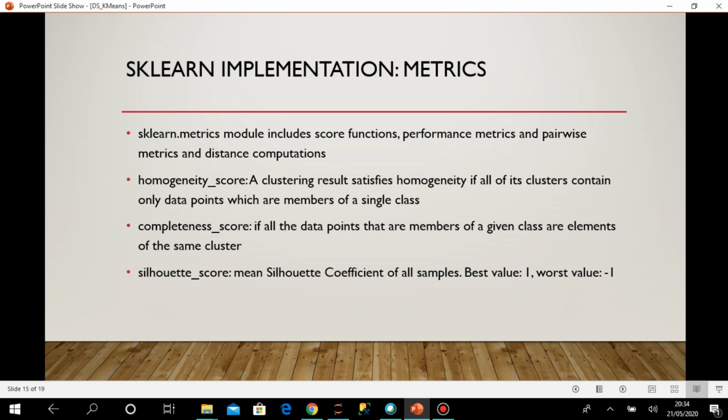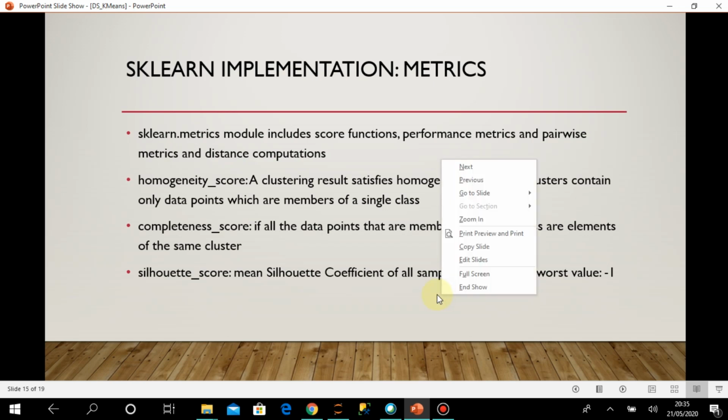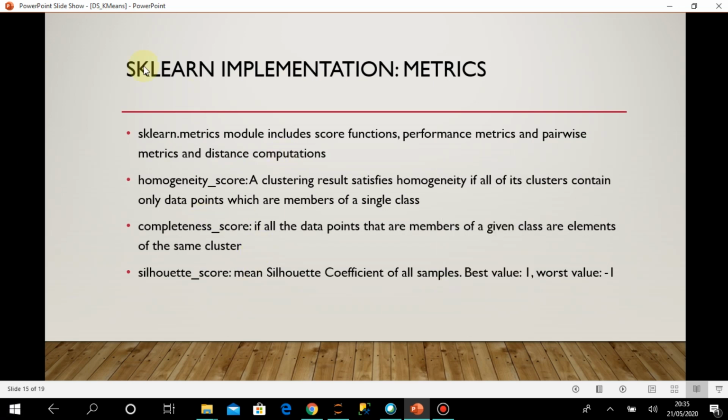You can just print those scores and understand that as the score goes close to 1, it is always better, and when it is not close to 1, you can understand it's not performing very well. So that's how you can check the score and understand how good your algorithm is performing.